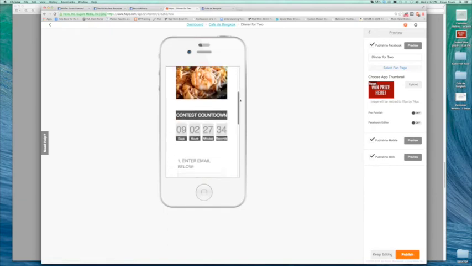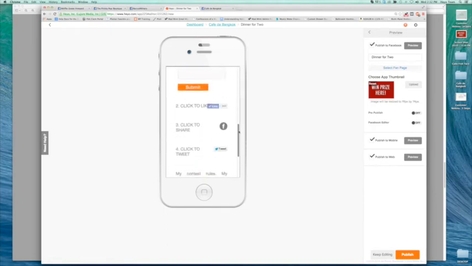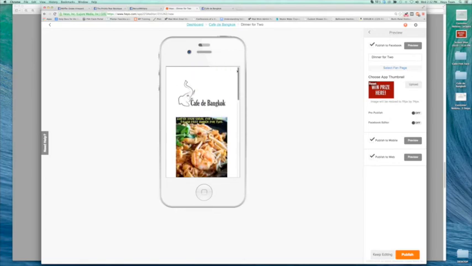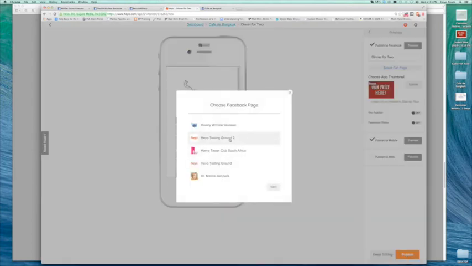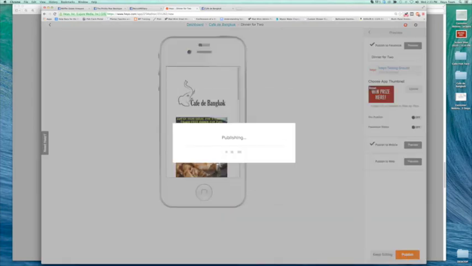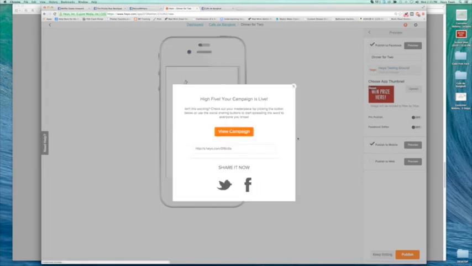Wow. Looks great. I'm really happy with that. Okay, so that looks really good. I don't really need to publish to web. It doesn't hurt me to leave that checked, but I'm going to go ahead and uncheck it because I'm going to run this contest on Facebook. And I'm going to go ahead and publish it. Let's see, select this fan page. All right, fantastic. My campaign is live. My giveaway is live.